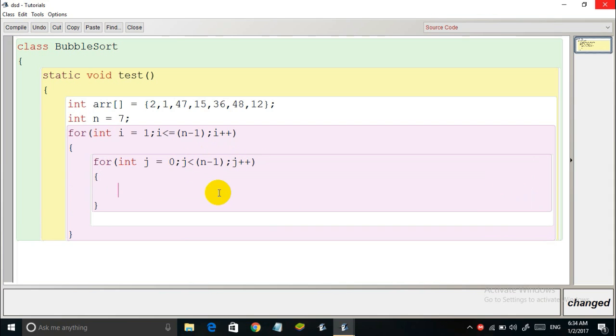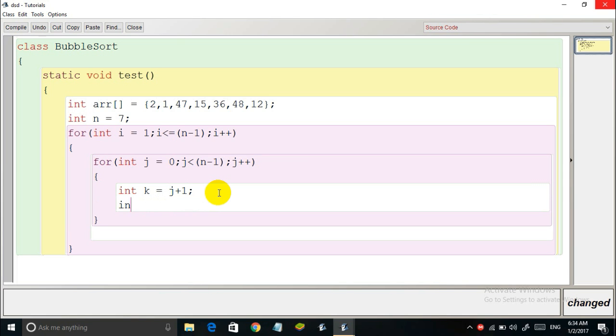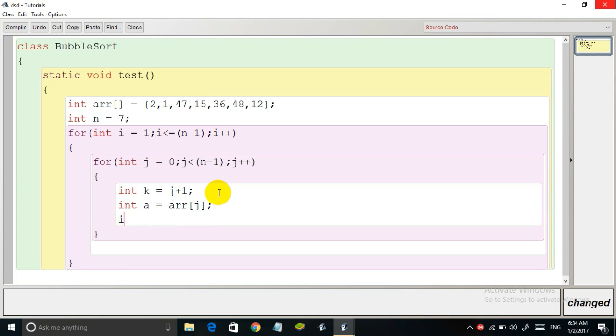Alright, so now let me declare another variable k as integer data type, and let me initialize the value of k as j plus 1. And then let me initialize int a equal to the value present at the zeroth index of the array. So I'm going to say arr of j. So int a equal to arr of j, and then I'm going to say int b equal to arr of k. So this is similar to the previous program, that is a selection sort program.